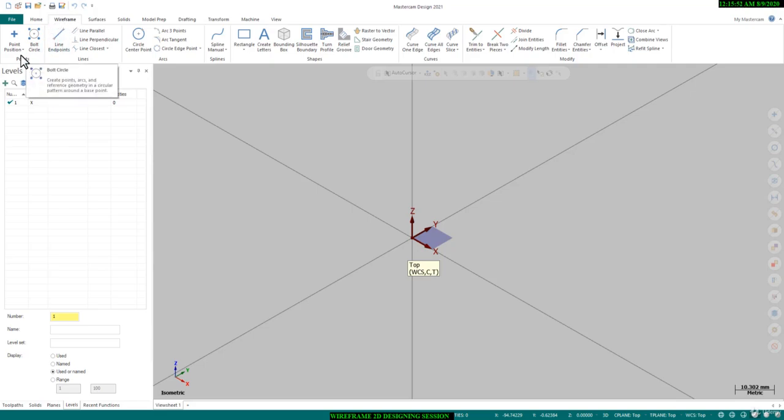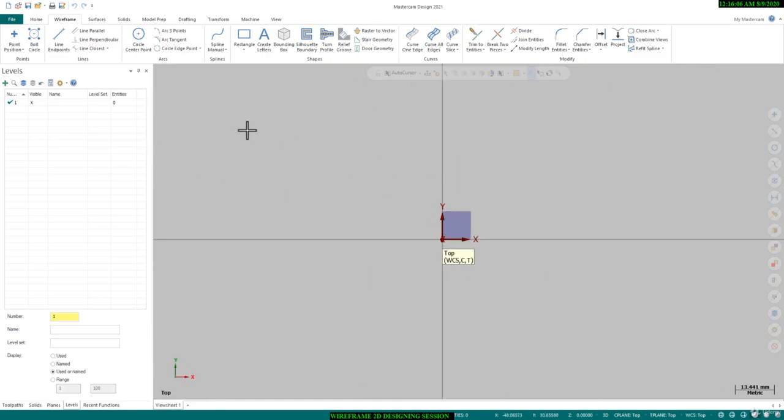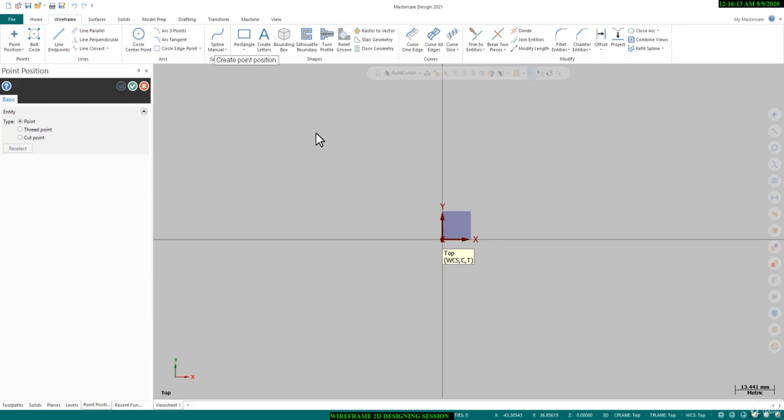So first option is points, second option is lines command, third option is arc command, spline command, shapes command, curves command, and then modify command. So we will start from the point command. Suppose you have to create a point and the xy coordinate will be x minus 50 and y plus 50.